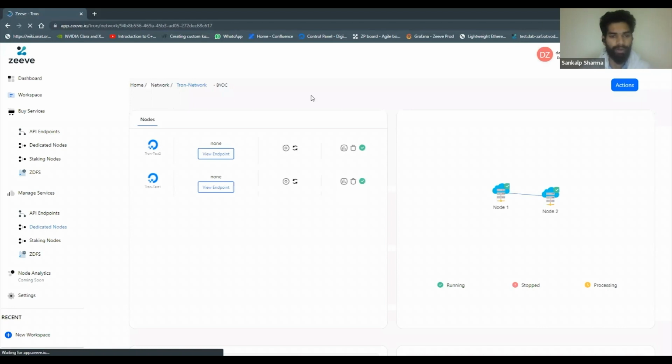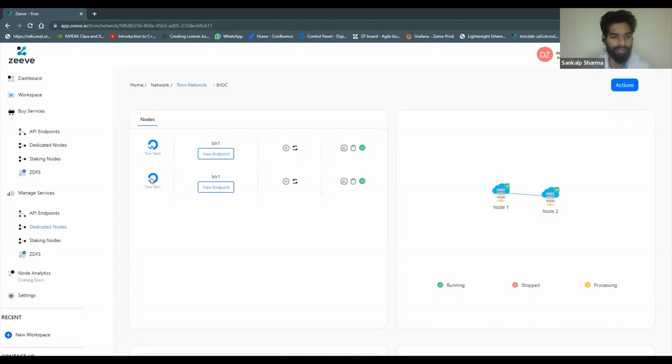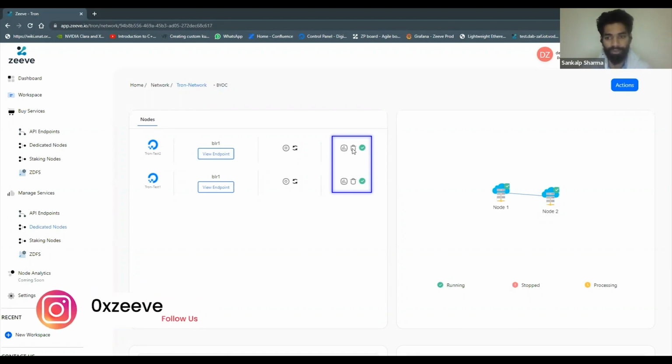So you can see that this network has 2 nodes present within it, and both the nodes are set up on DigitalOcean, which is one of my cloud accounts, and I can see which region it is deployed on. The region name is again specific to DigitalOcean. I can do different actions with my nodes like stopping, restarting, looking at the monitoring, deleting the node, and checking the status of my nodes as well.